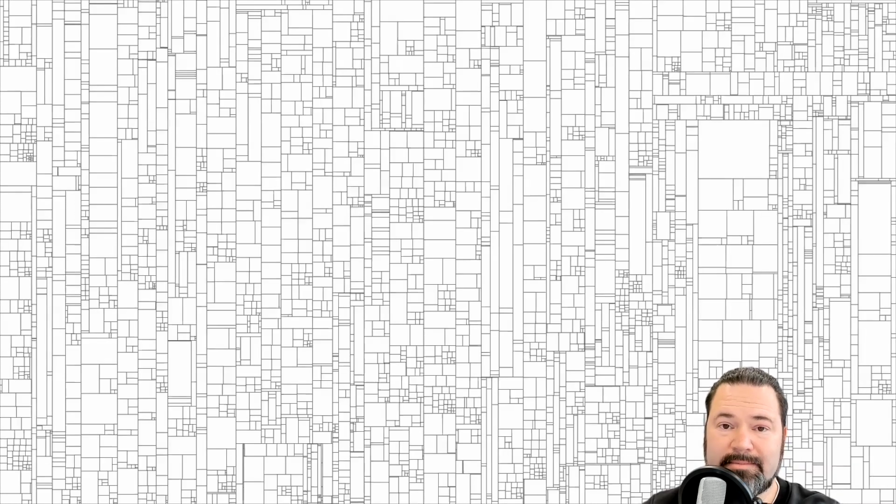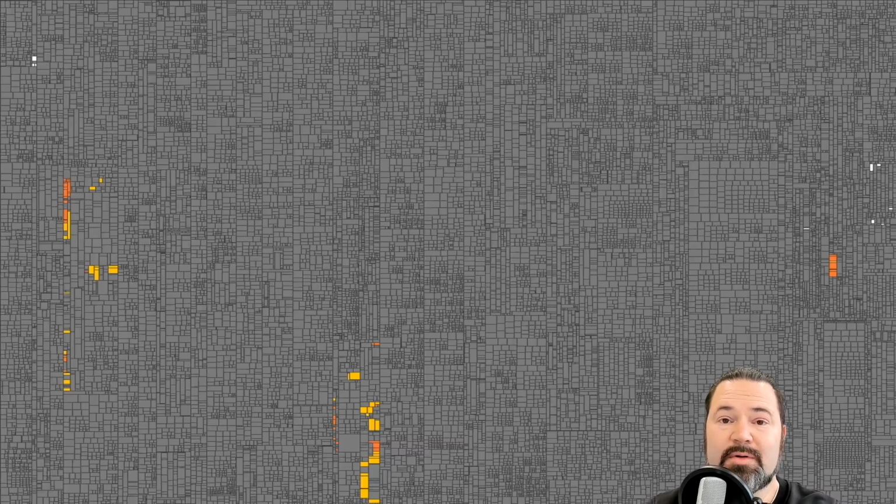Now let's drill in. Now every rectangle is a file. And if we drill in even further, every rectangle represents a method in this code base. It still holds, the size of the rectangle corresponds to the size of the method in lines of code. And now I want to use this visualization to show test coverage and changes.